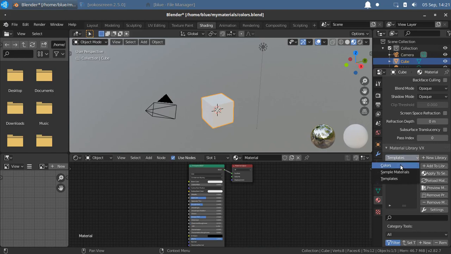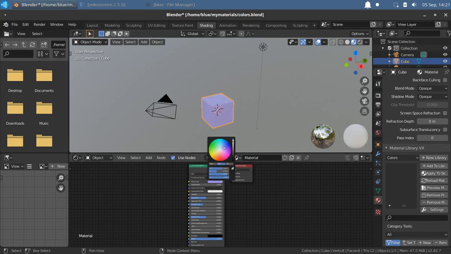So you can go to Colors, that's your new library. All the materials we create now will go into that Colors blend file that we put into the My Materials directory. I'll show you what we mean here. Let's change the color of this Principled node. Let's change it to blue.